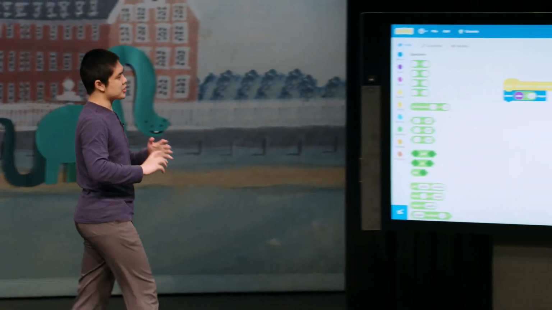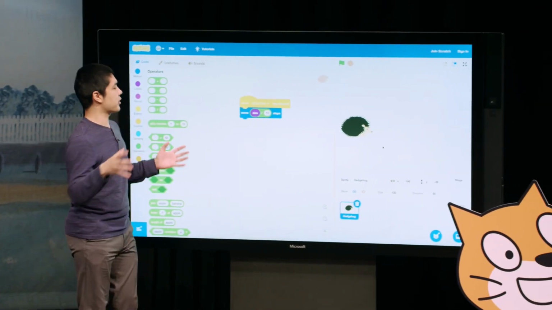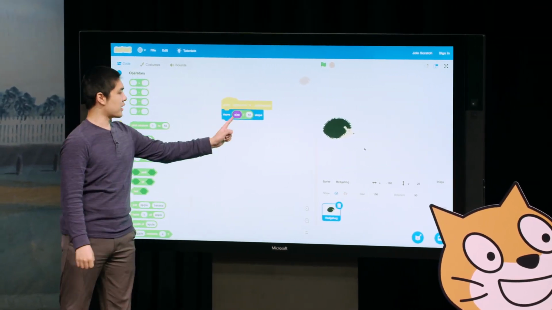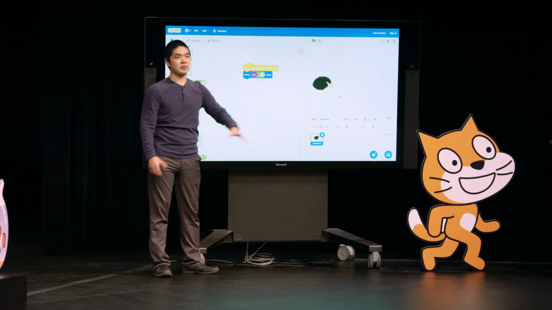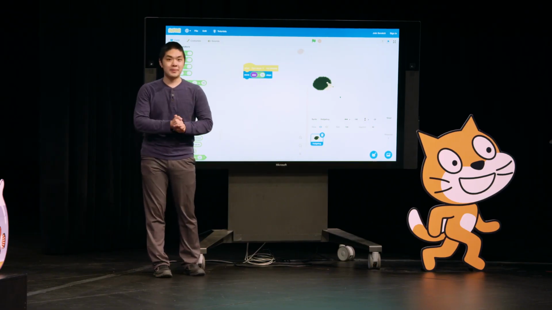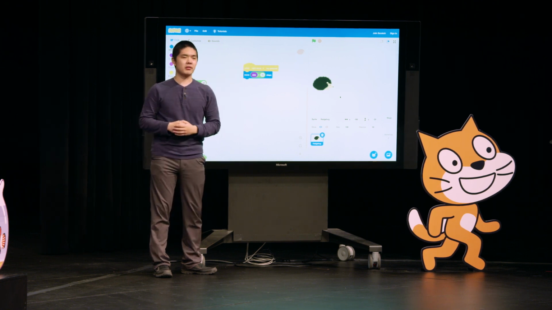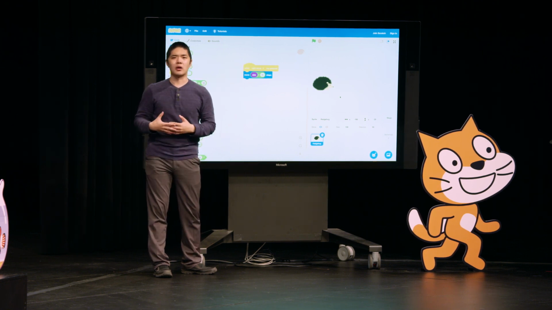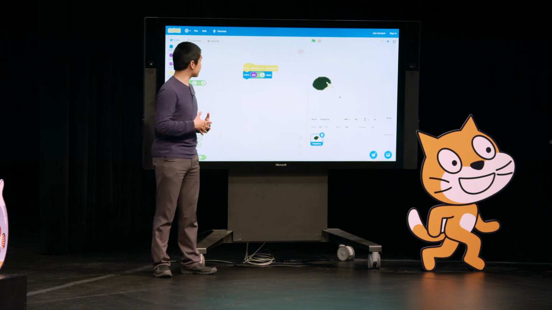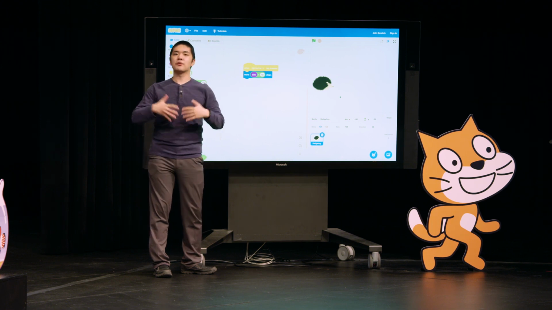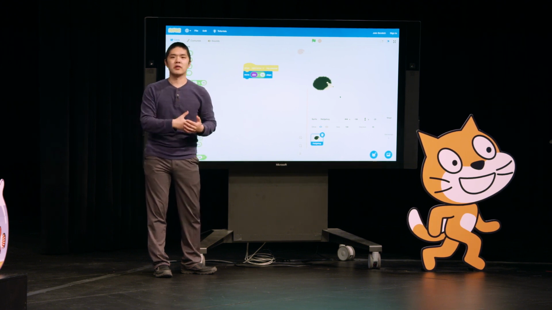If the size of the hedgehog is 100, meaning it's full size to begin with, then every time I press the right arrow key, we're going to move size divided by 10 steps. The size is 100. 100 divided by 10 is just 10. And so the hedgehog is going to move 10 steps. What if the hedgehog were smaller? What if the size was 50? Well, then the hedgehog is going to move 50 divided by 10 steps, meaning it's only going to move 5 steps, smaller steps for a smaller hedgehog.